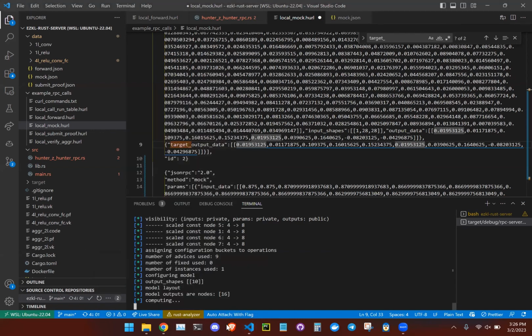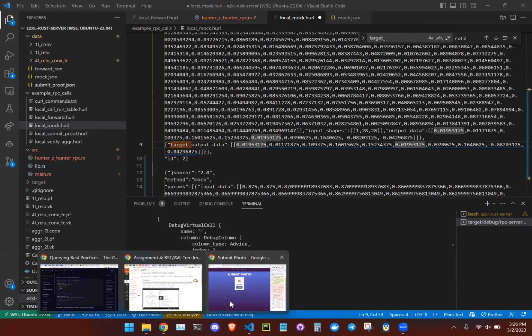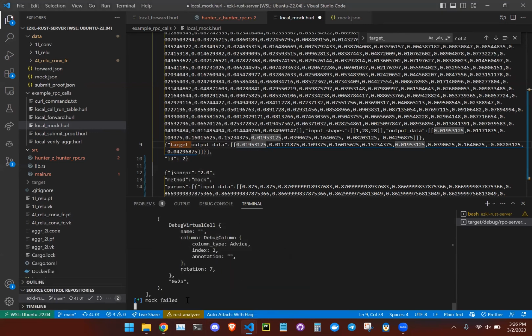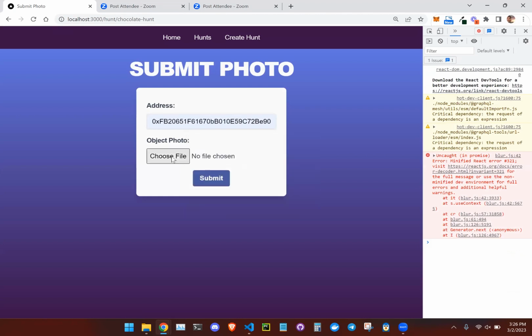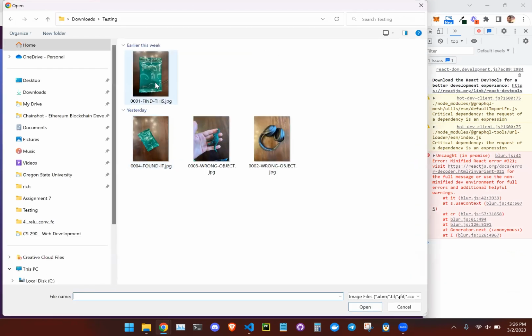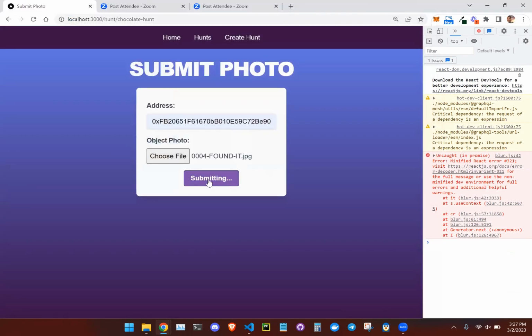Yeah, okay. So this is showing that this one failed. There we go. Yeah, so let's try again. Let's submit the right photo. So you'll see this is the same. This was the original that we submitted here. This is a picture of the same object, but it's a different picture, right? So the app should be smart enough to recognize that it's the same object.